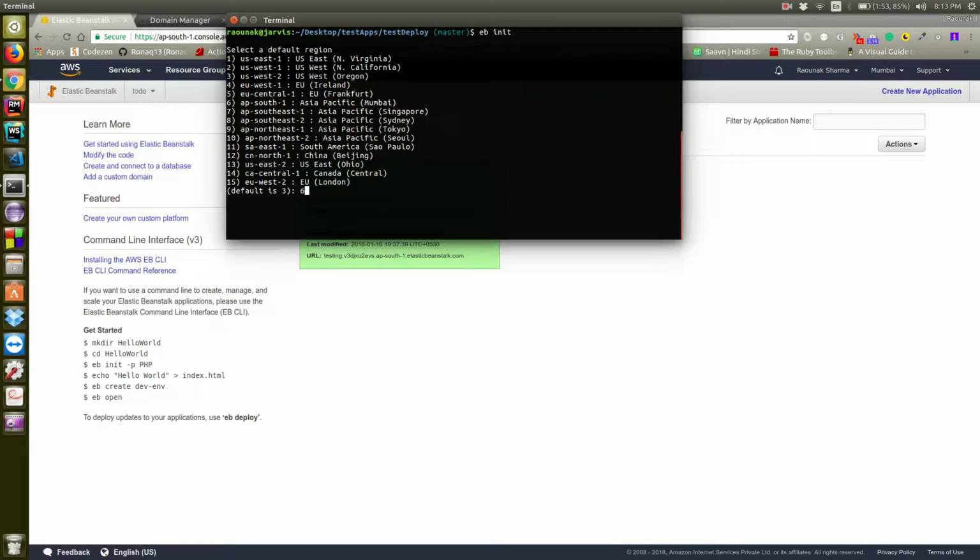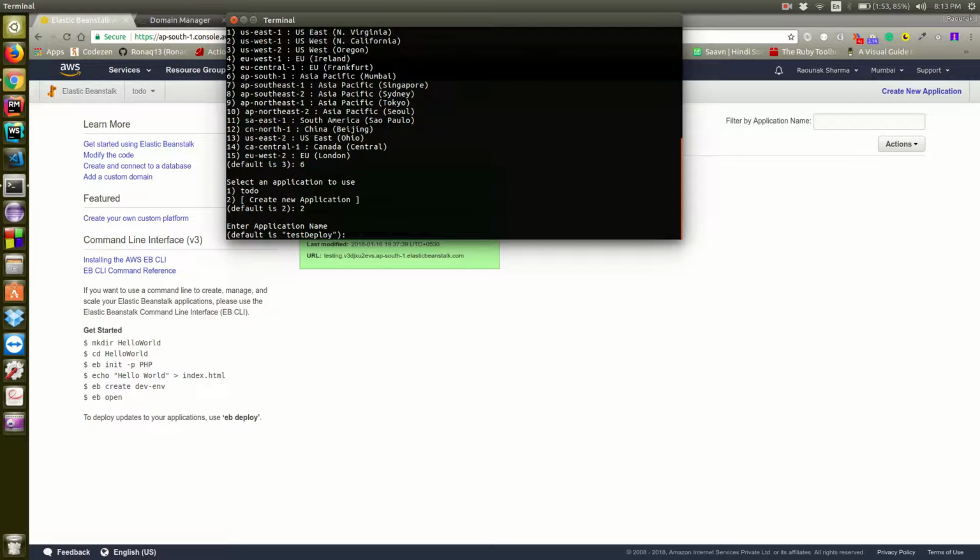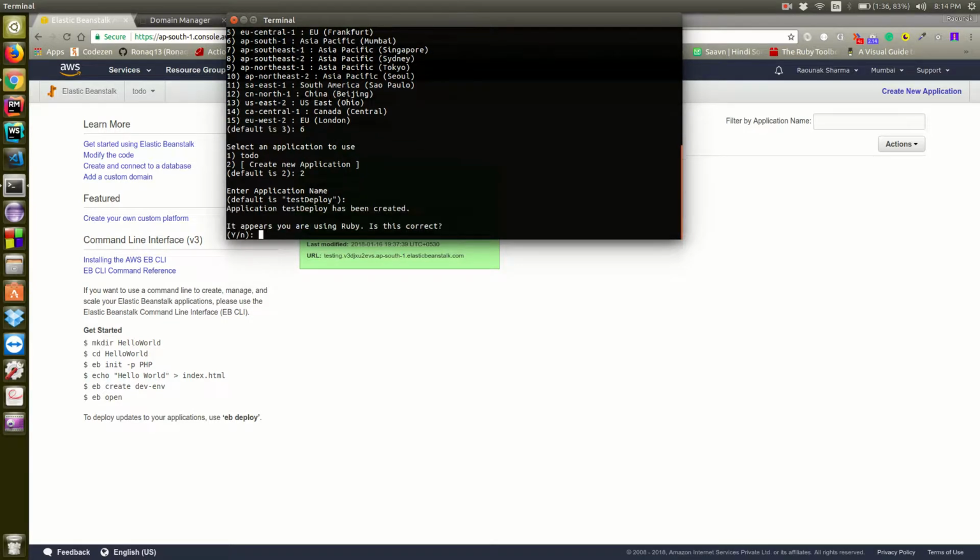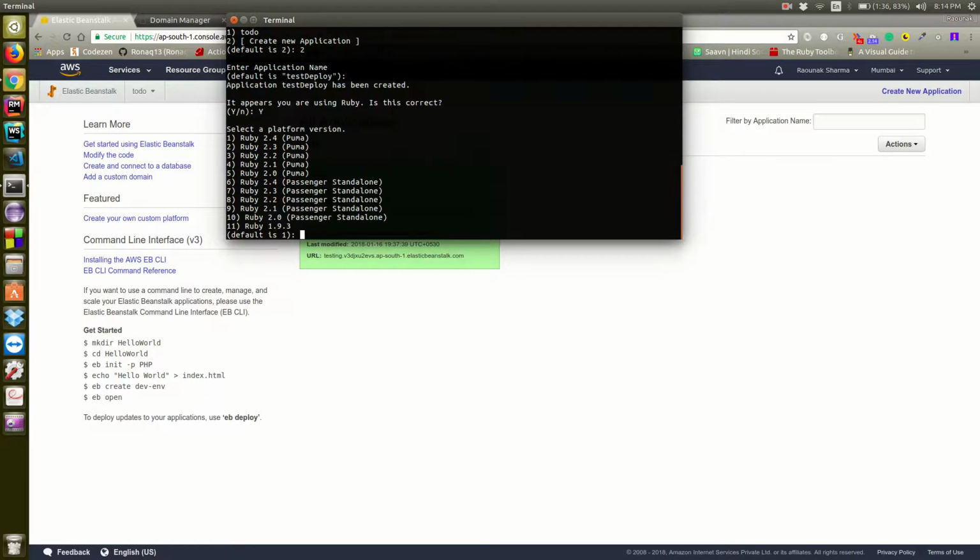So for me it will be 6, because at the time I'm shooting this video I am in India, so Asia Pacific Mumbai will be the closest to me. And for the application name, the default test deploy seems good to me. It says application created, it appears that you are using Ruby. It automatically detected, so you just say yes. Select the application version. We will be using Ruby 2.4 Puma.